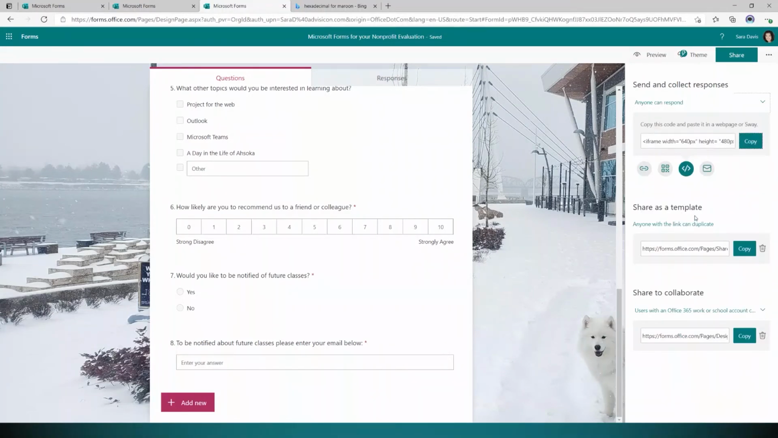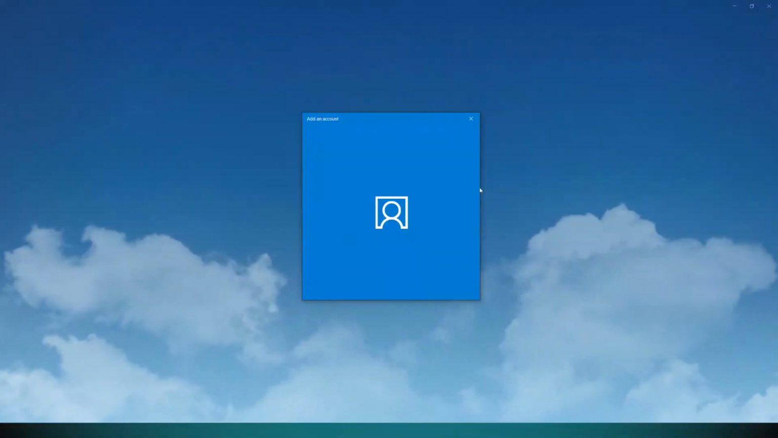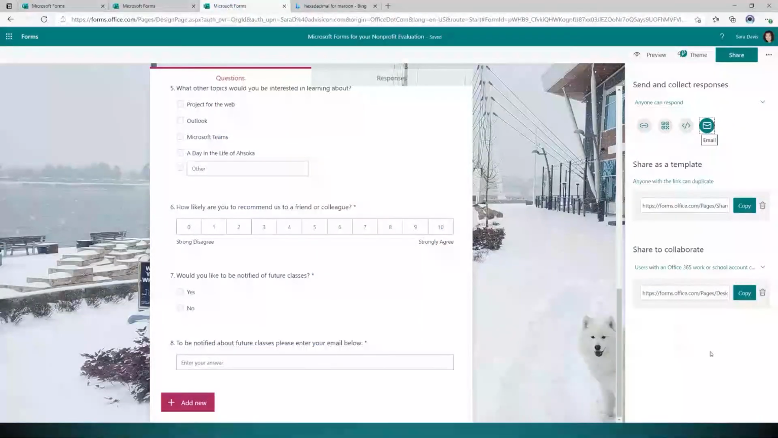I can also make it where it's a paste it in a web page or put it in Sway. So this allows me to put it in a web page. And lastly, I can always email it, which will then open my email or mail for me to send it to anybody who needs it. Now, you don't have to do it through mail.